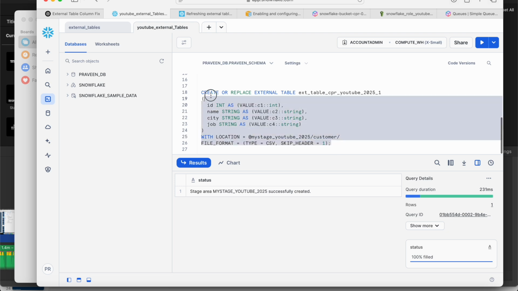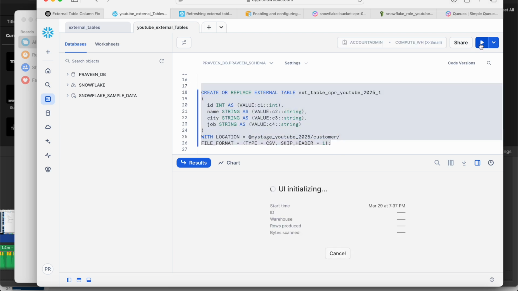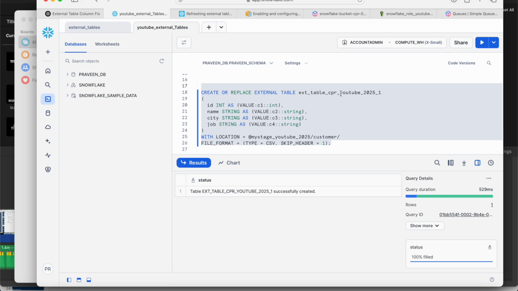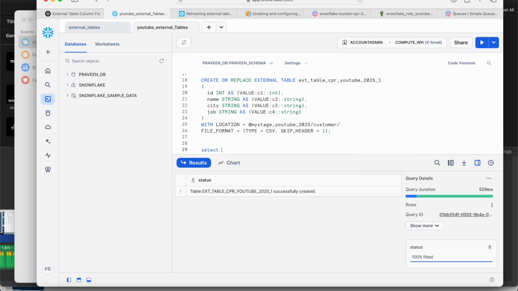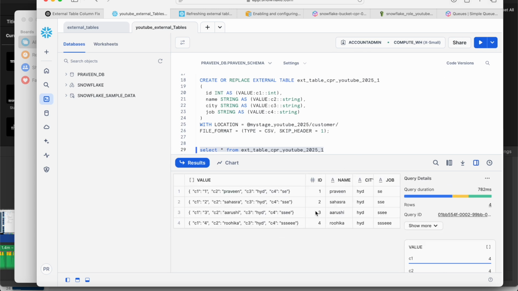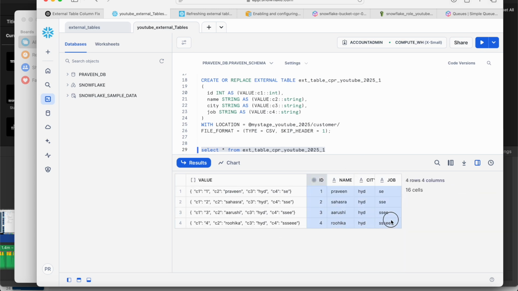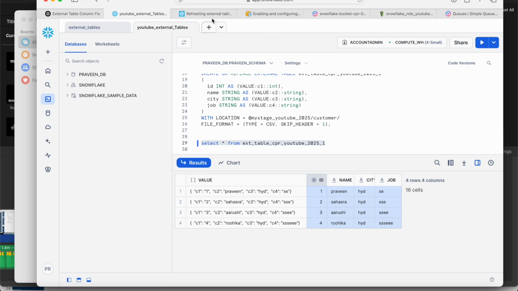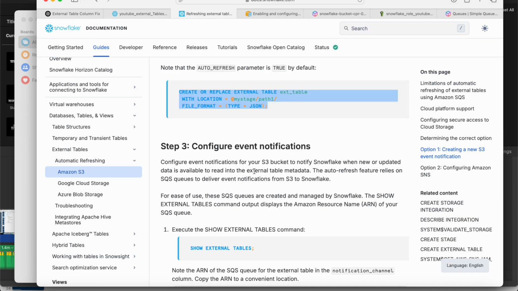So now if I do this, I've created the table. So now I can just query this particular table, that's it. See, we are able to fetch the data, that's it, this particular data. So now we can do one more thing. If you look at the documentation, they have said, since it's an external table, whenever the data gets updated, Snowflake should also refresh that, right? To handle this refresh, we can create an SNS queue.